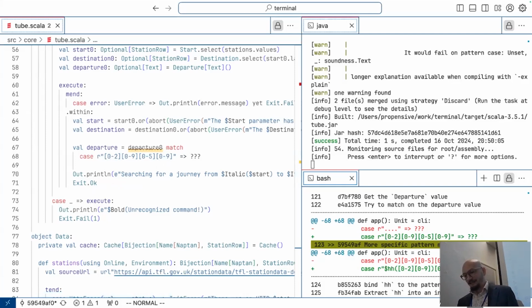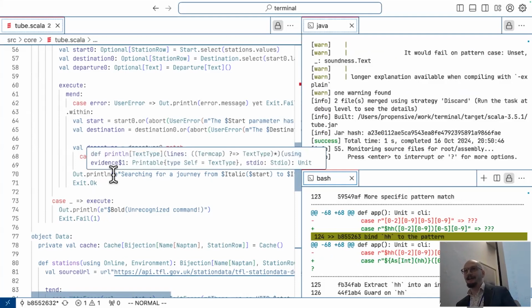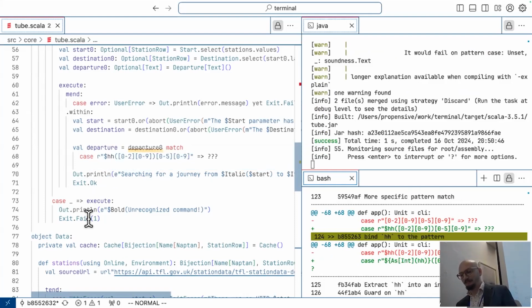So let's extract from that HH, this is the hour, the 2 characters that are the hour, and you can write this inline in the pattern extractor, and this will extract into a string called HH. HH would be available on the right-hand side if I chose to use it, which would be a 2-character text string. Now, we want to check whether that string represents a number between 0 and 23 inclusive.